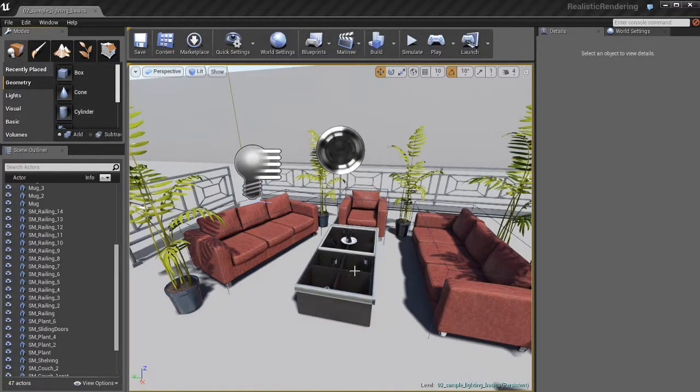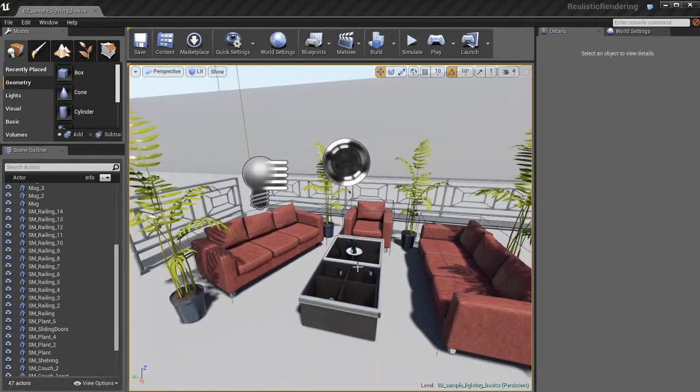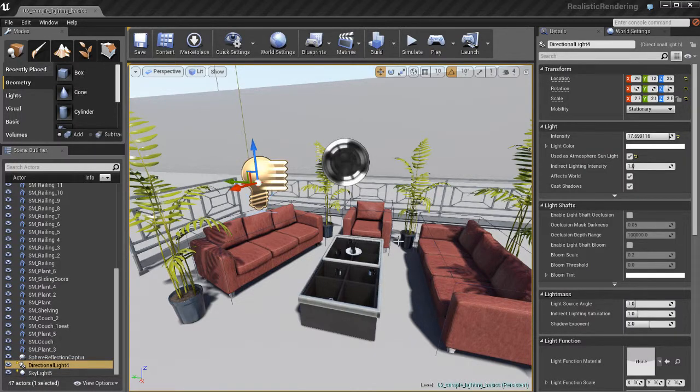In order to properly light up your scenes and levels inside of Unreal 4, you have to understand the three different mobility types that are available to the lights in Unreal. So directional lights, spotlights, and point lights all have three different mobility types that we can choose. We're going to talk about that now, and I'll show you an example with a directional light representing my sun.